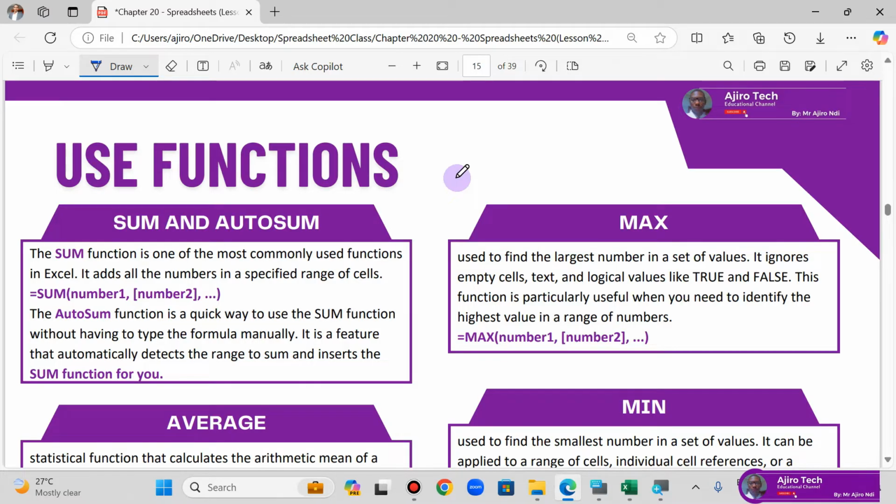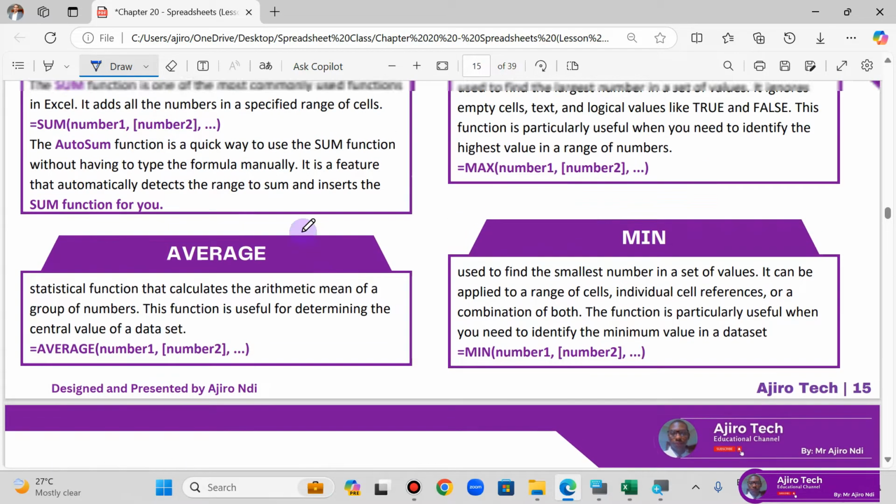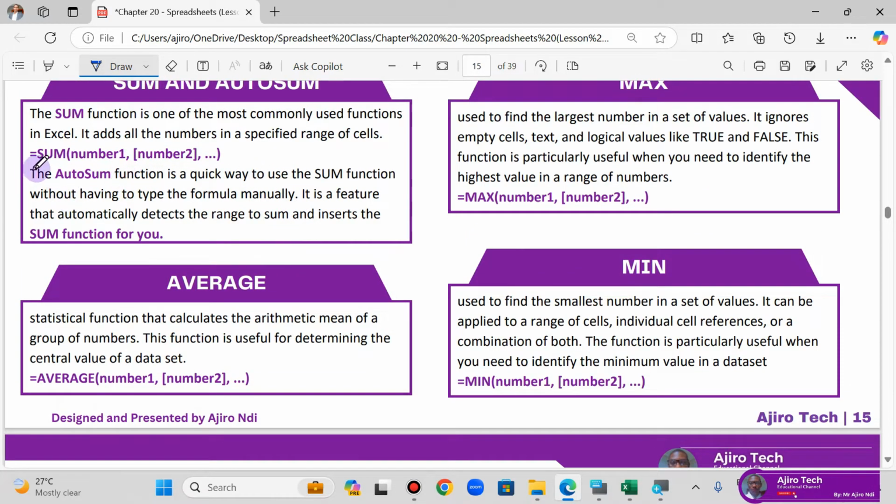Hope we're learning. For average, it's giving you what? The arithmetic mean of the group of numbers. Okay, so again, let's talk about the formulas. Remember, a formula begins with an equals to. So you have equals to SUM, numbers, comma, number one, comma, number two, all these are arguments, or you can just have a range for it. Again, for average, you have equals to AVERAGE, and then your parenthesis, the open and close one. You have your number one, comma, number two, and it goes on and on.